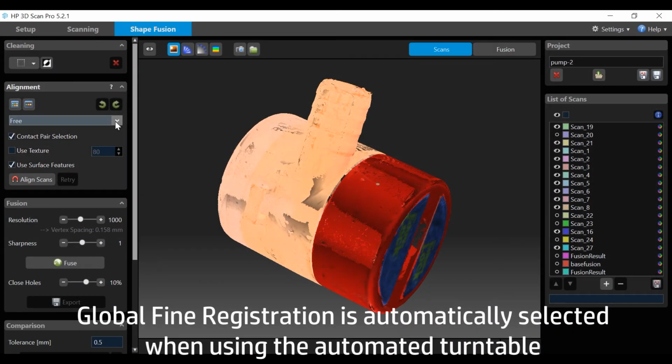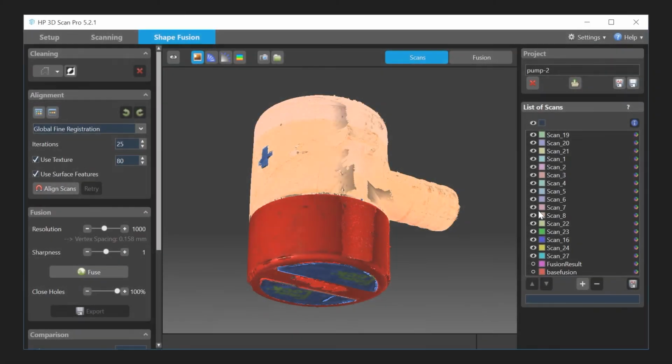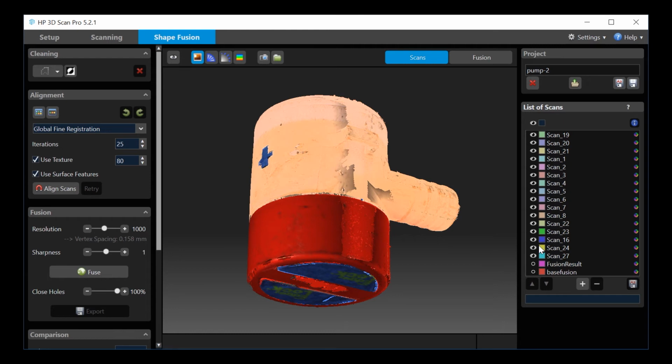Once you are satisfied with the cleaning and alignment process, select Global Fine Registration from the Alignment drop-down menu. Click Align and allow the software to process prior to fusion. This is always the last required step prior to fusion.